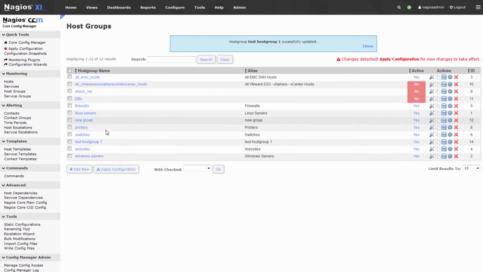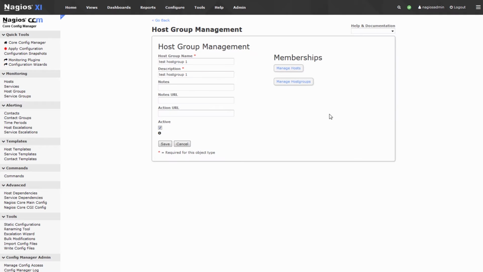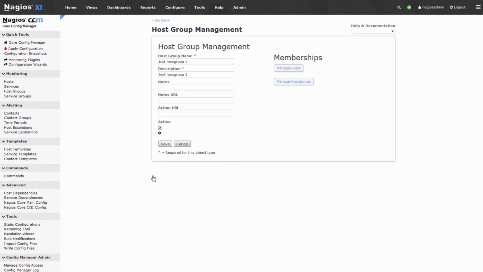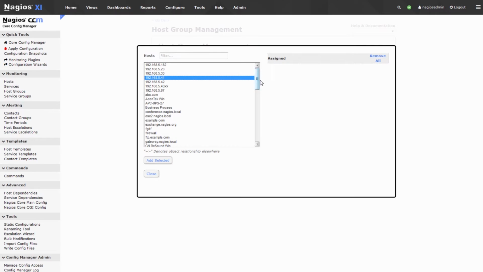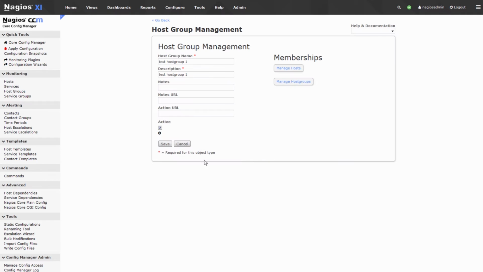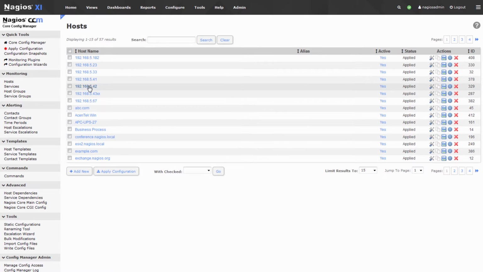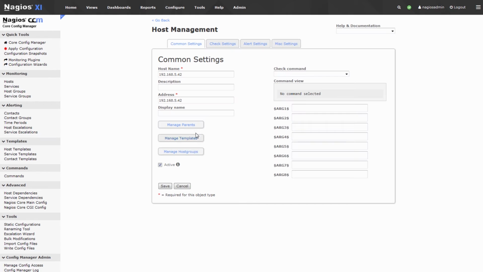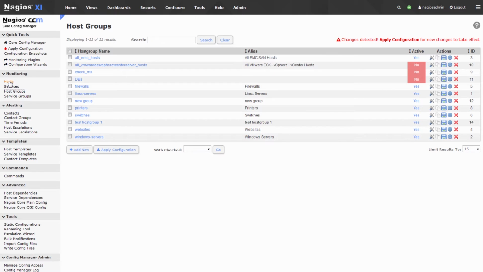It's worth noting that in Test Host Group 1, you can click Manage Hosts and select the hosts that you want to be a part of this host group. And this is the way that I recommend doing it. The reason is because all of your hosts are managed from one central location, aka the host group. The alternative is going into an individual host and clicking Manage Host Groups and then adding them to a host group this way, but then you don't have a central way of managing that.